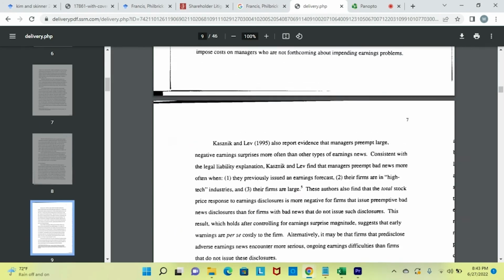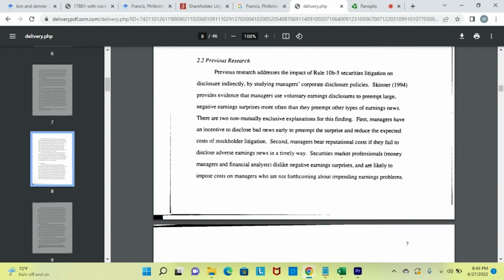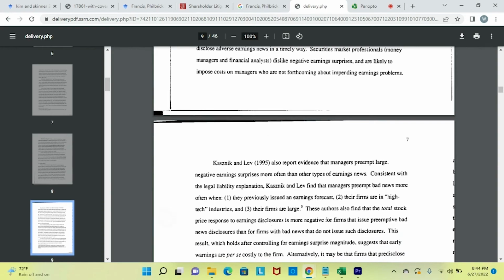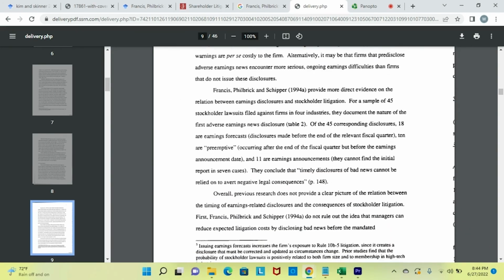And so here we are. It took us to this paper, and we want to look at the previous research section of the paper, which is basically the literature review. And sure enough, we now have Skinner 1994. We have Kasznik and Lev 1995. We have Francis, Philbrick, and Schipper 1994A.